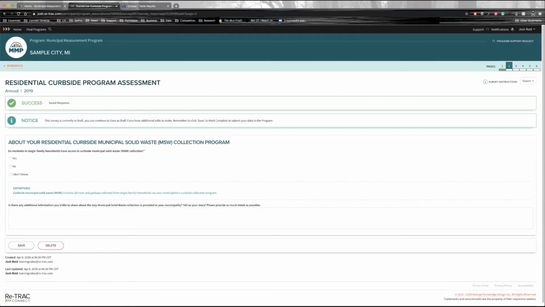Pages 2 to 5 of this survey collect details about different types of collection programs being provided in your municipality. They include questions specifically related to residential curbside MSW, single-family curbside recycling, multifamily recycling, and organics collection. Each program has its own page. The first question asks if a particular type of curbside collection is available to residents. If you answer yes, the remainder of the page will open up to collect more detail.